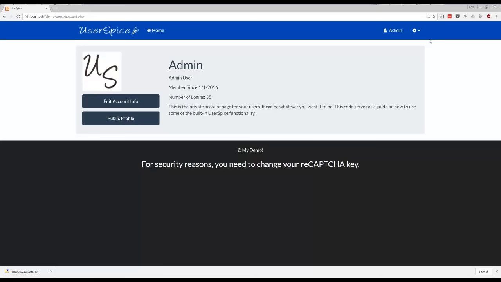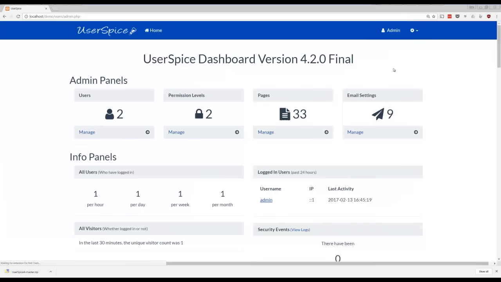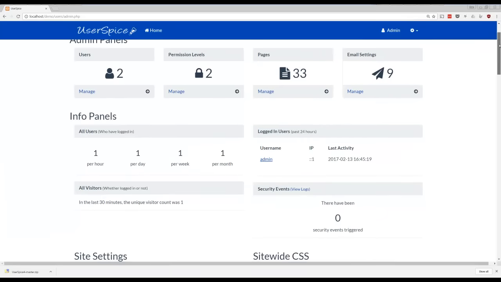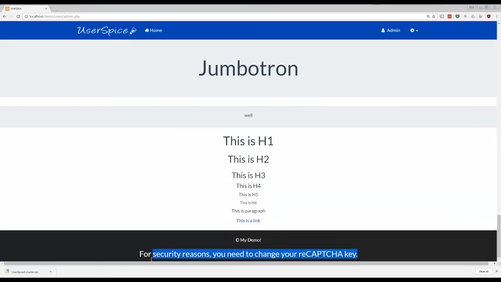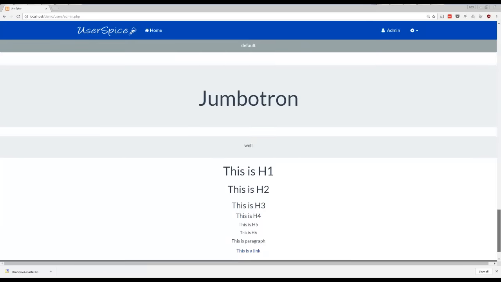Now we're going to give you a little bit of a tour. As the admin, you are going to come in here and go to the admin dashboard. Just a little warning since we're here. This is going to show up if you are using the default reCAPTCHA keys, because they are just for demo purposes. If you have real keys, that will go away.